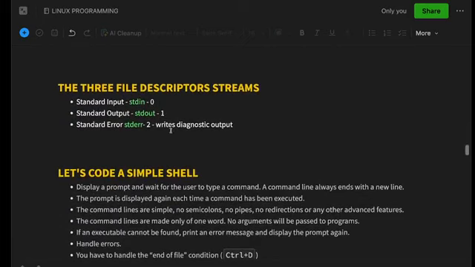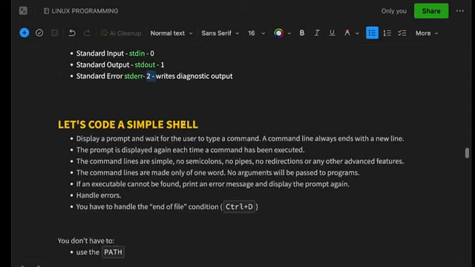Then one more thing before we start the practical coding: there are three main file streams that you need to know of. The standard output, which prints text to the screen or to your terminal, has a value of 1. Then the stream that receives input from your shell has a value of 0. Then the stream that prints errors has a value of 2. Just keep it in your mind. We're going to use that.